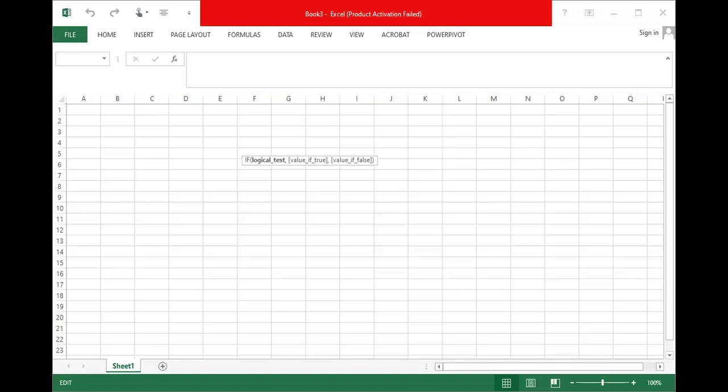So if E5 is greater than or equal to, let me see, have I made a mistake? No, I'm doing the right thing. Okay, so shift greater than, or equal to 70. Then we want the answer: if E5 is going to be equal to or greater than 70, because we know we're going to autofill the formula, we want it to be a B.